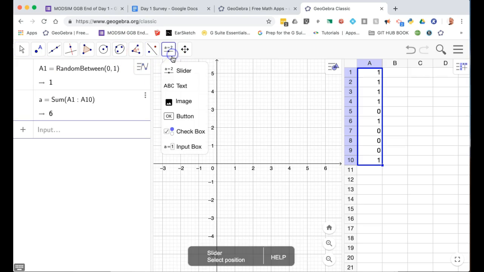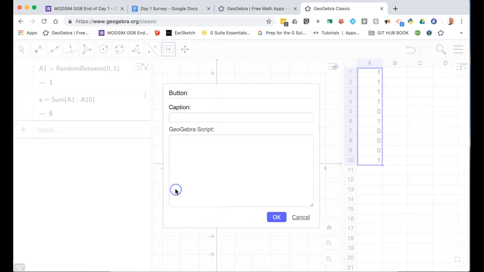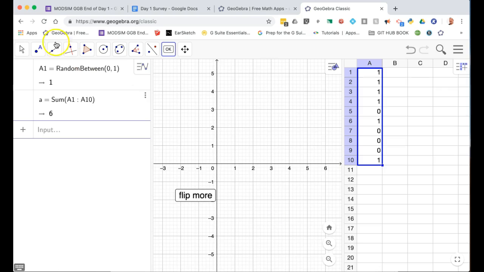Then I needed to make a button to kind of make the stuff work. So flip more will be my command. And I just used update construction. And so make sure you put the tool away, and then every time I click on flip more, I re-randomize all those numbers in my spreadsheet.